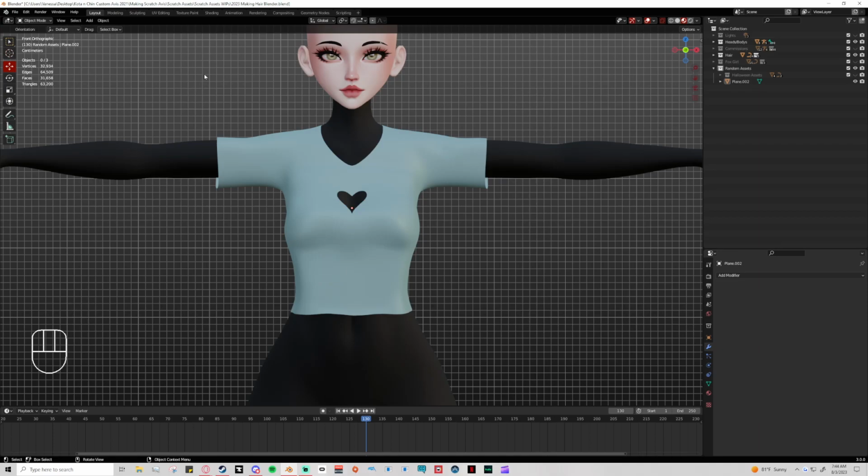But for now, I believe that would be the end of this tutorial. Just a quick little how I make clothing. If I learn anything new in the future that's going to make things easier or better for you guys, I will make sure to update this. But for now, that's all the tips and tricks that I know.